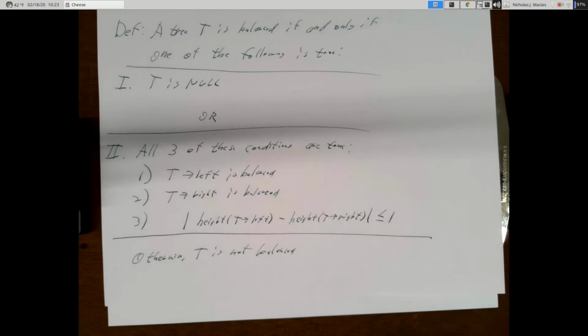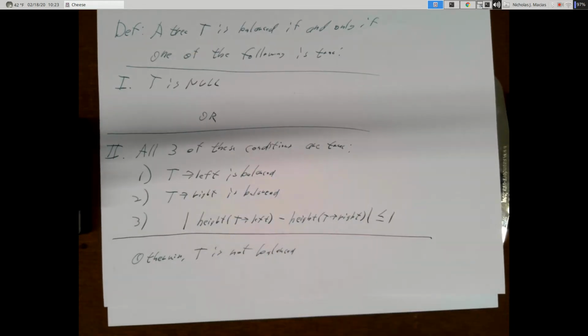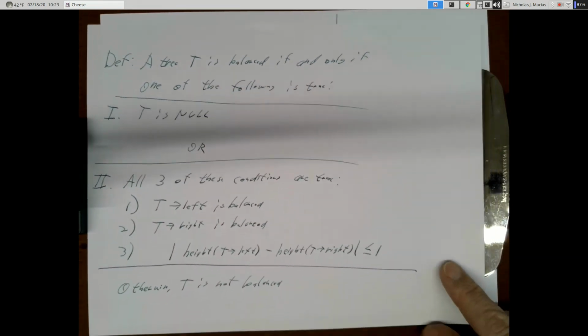Different ways you can phrase those conditions, but that's the essence of our balance function. Right, see if it's null, make 2 recursive calls to balance, make 2 calls to height. But along the way, if any of these fail, you can immediately kick out and say it's not balanced.